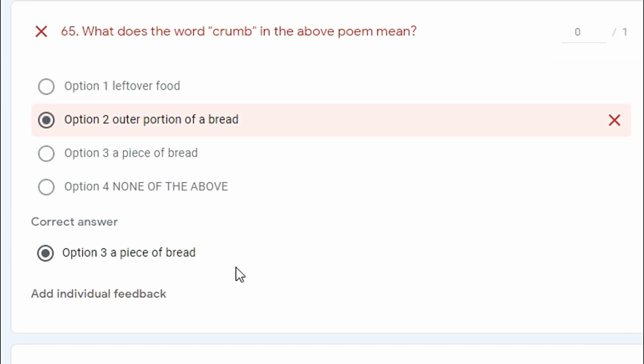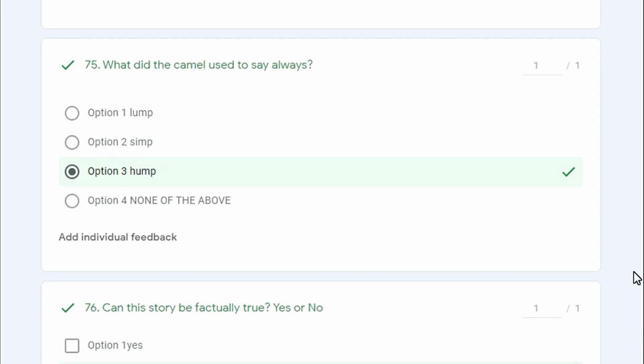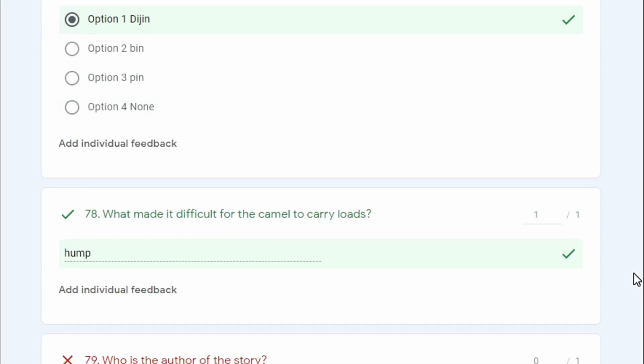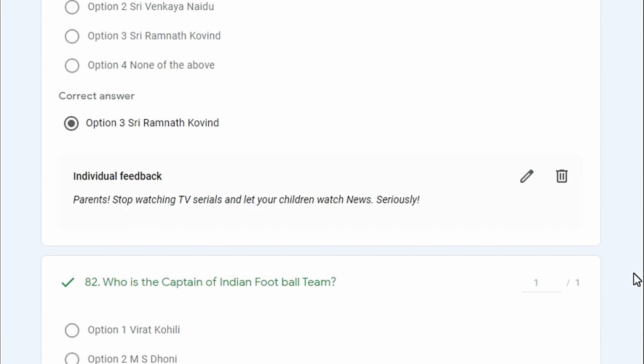Here the correct answer is already selected or automatically entered into the Google Sheet or Google Classroom. So option 3 is correct. Option 3, a piece of bread, is correct. So here option 2 is wrong. So Google has automatically selected this answer as wrong and awarded 0 marks. So in this way you can review individual students' responses or answers written to all the questions.